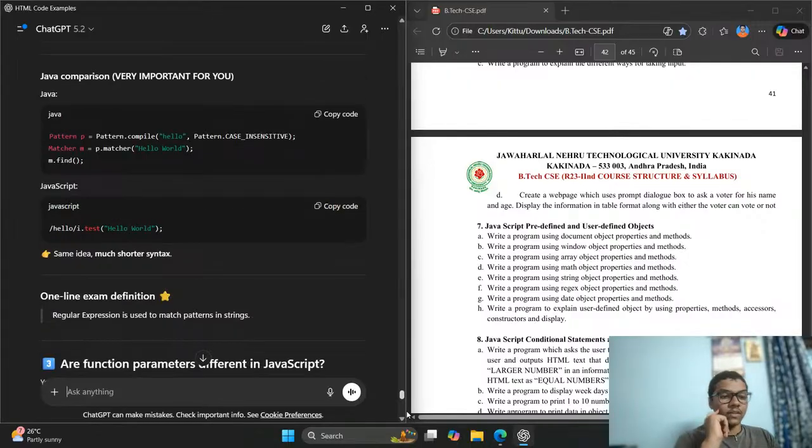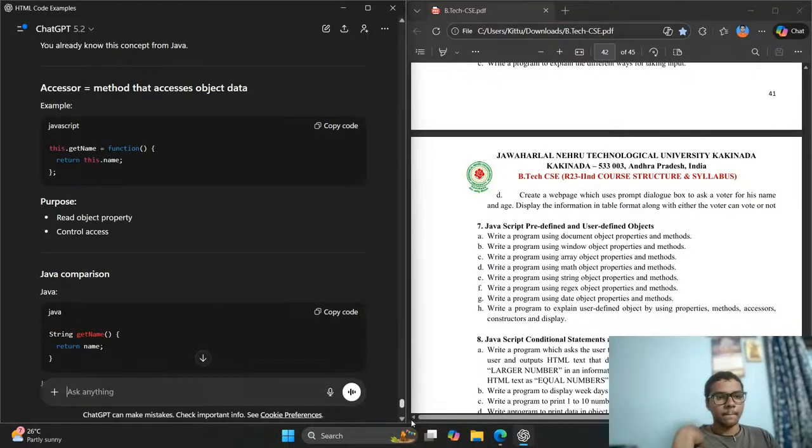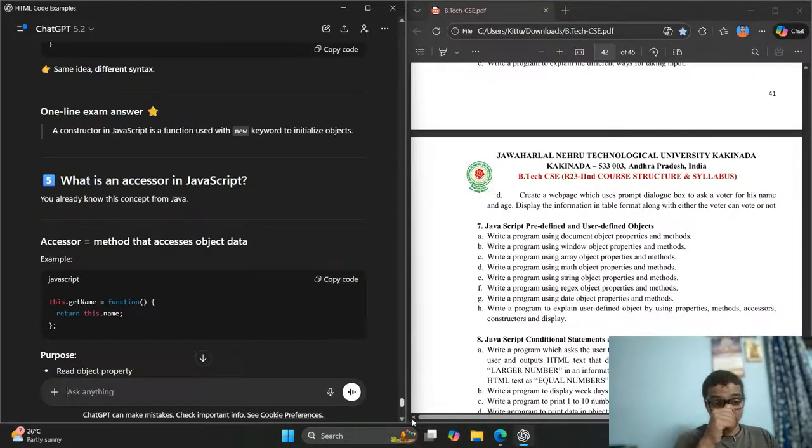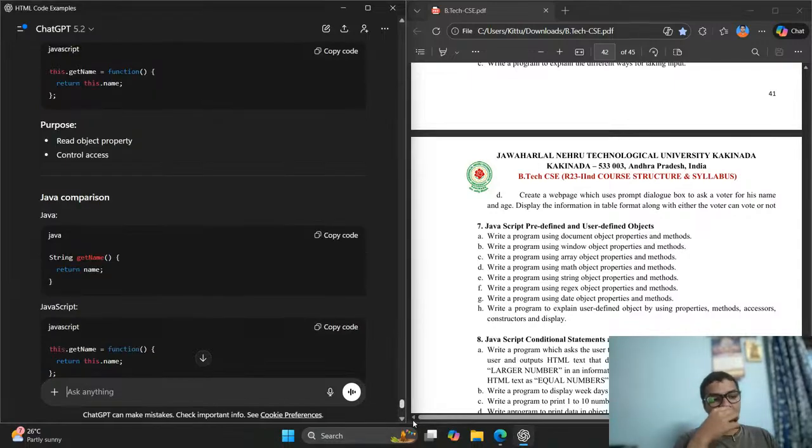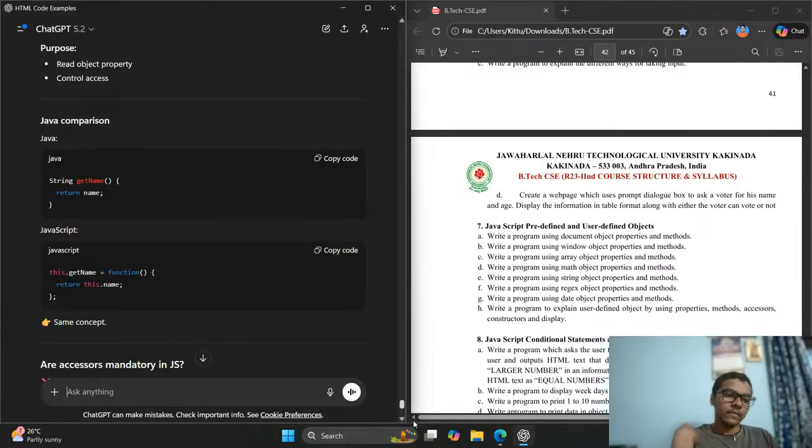Okay, I don't know that much of Java as well. Don't worry. Accessor: a method that accesses object data. Read object property, control access. Okay.